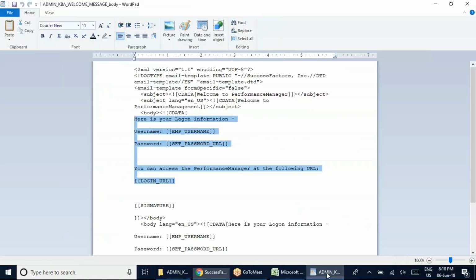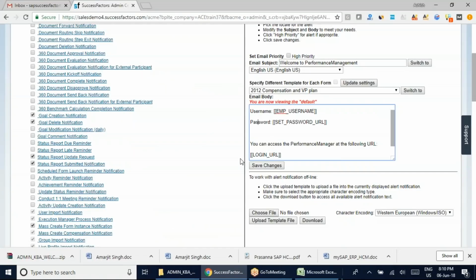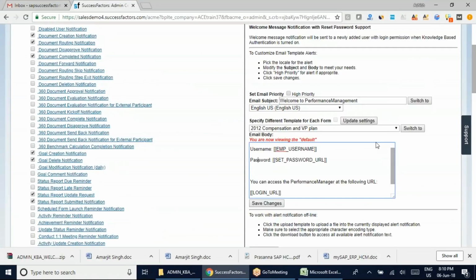So now what I'm going to do, I am going to make the changes in the subject and the body that we have here. The first change which I'm going to make here, instead of selecting "Welcome to performance management," I am going to take it as "Welcome to SuccessFactors." So that's the first thing which I'm going to do.